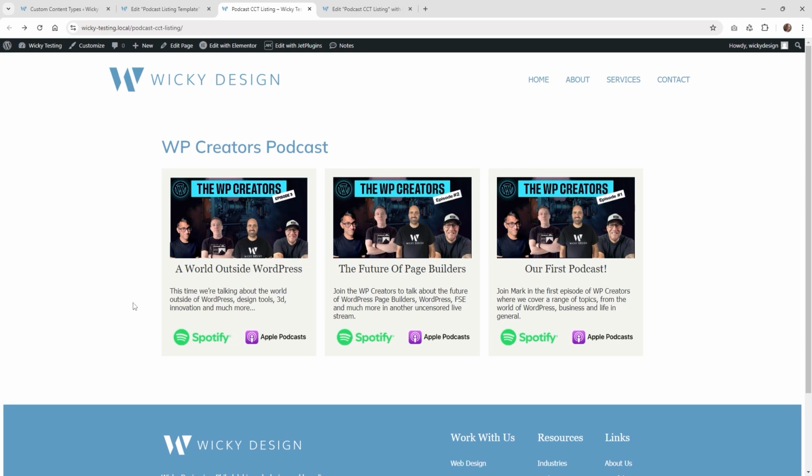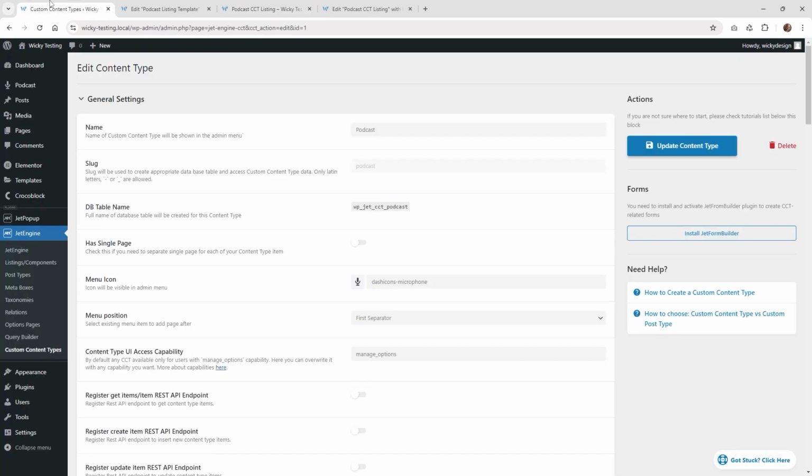Now, if you have a situation where you want to display some information, like let's say just the thumbnail and the title, and then you want to have it where the user has to click a button and then go to like a page with more information specifically on that, that's where you're going to have to go ahead and click this button where it says has single page. Basically, what that's going to do is whenever you create a new CCT listing, it's going to also create a normal like WordPress post.